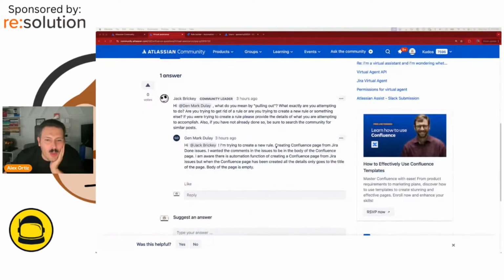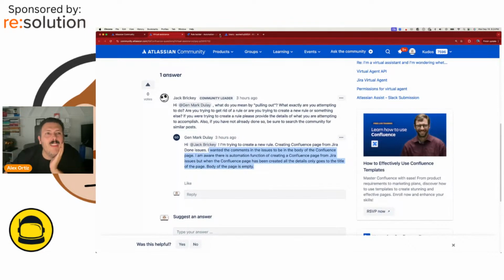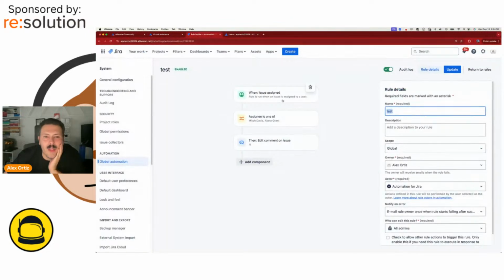So he's trying to create a rule, creating a Confluence page from Jira done issues. I want the comments and the issues to be in the body of the Confluence page. I am aware that there's an automation function of creating a Confluence page in Jira, but when the Confluence page is created, all the details only go to the title, but the body is empty. No, I haven't done that one, but let's go take a look.